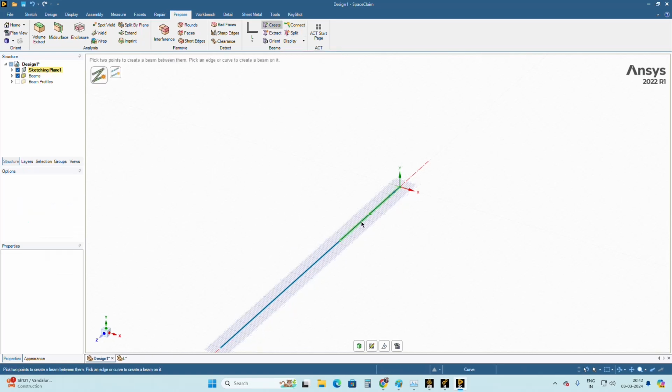So click on these edges. Click on the create option, and you click on these edges.